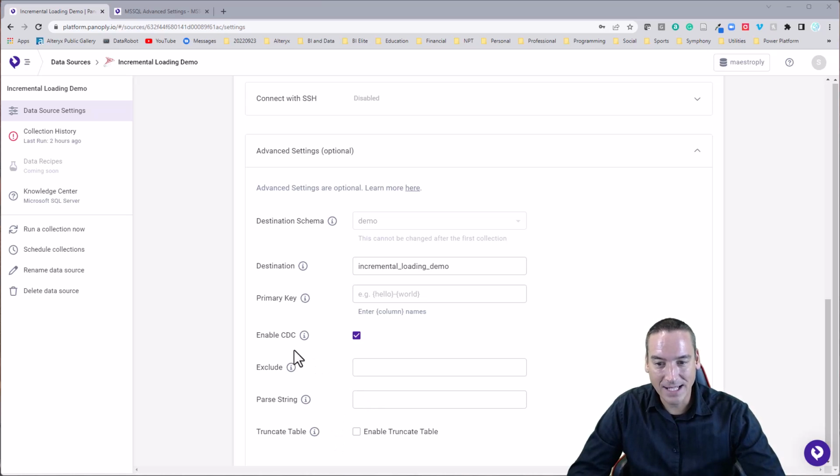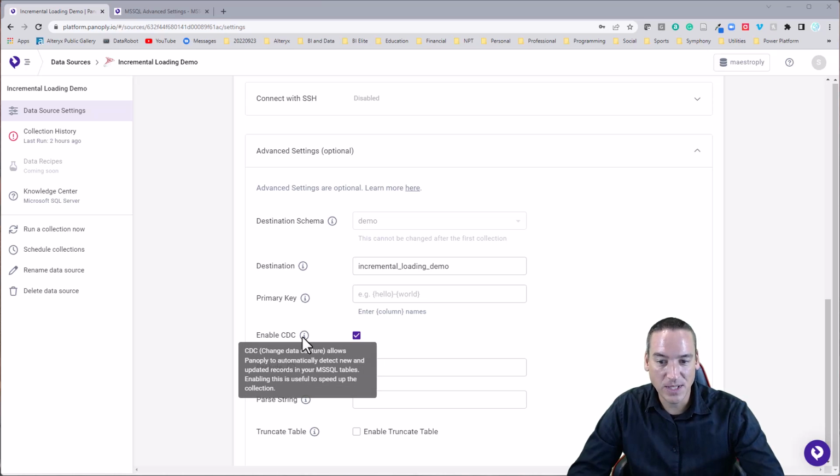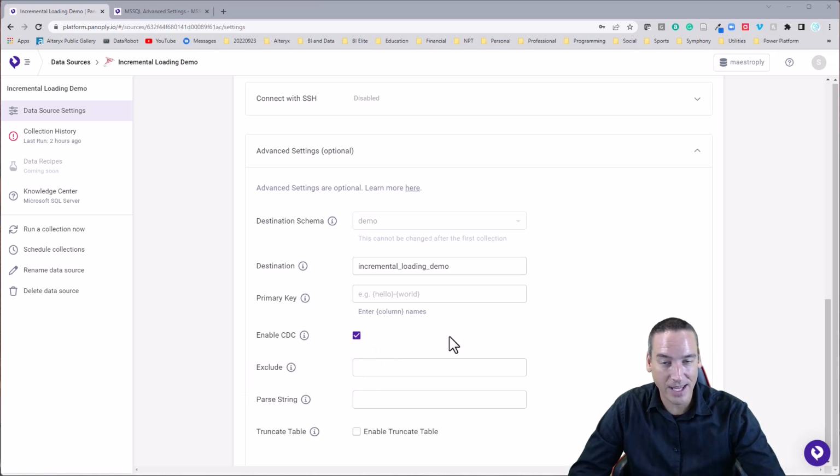And there's a box right next to enable CDC, or change data capture. Now, this particular feature is specific at this point in time to Microsoft SQL Server. So if you're pulling data from a SQL Server table as your source, then this feature will work for that particular data source, but maybe not for others, most likely not. So this requires also having change data capture enabled within the Microsoft SQL Server platform itself. So we're going to check that box.